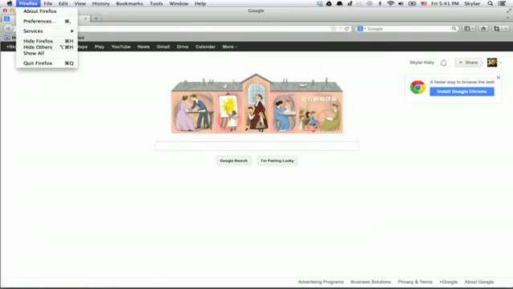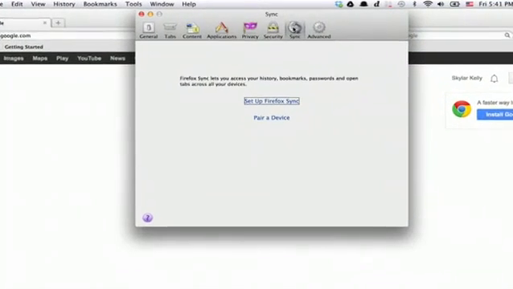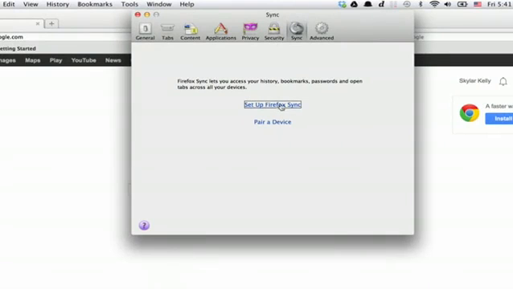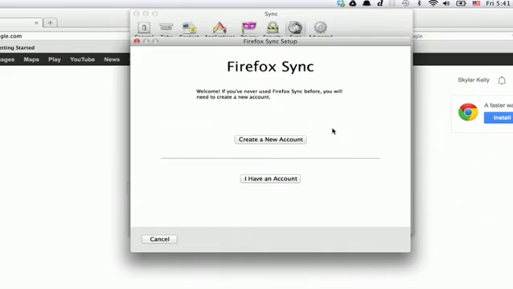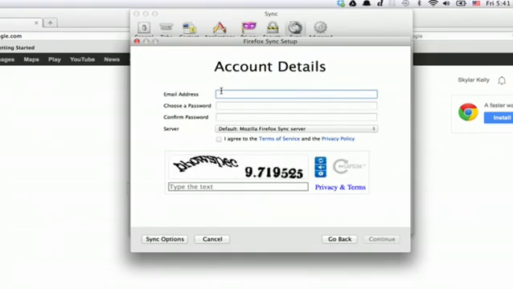If you'd like to sync your tabs and bookmarks and other data through Firefox Sync, let me show you how to set it up. In Firefox, open up Preferences. Open up this tab that says Sync, and click Setup Firefox Sync. First time you do this, click Create a New Account. Type in your email address, choose a password, confirm the password, and type in the CAPTCHA.